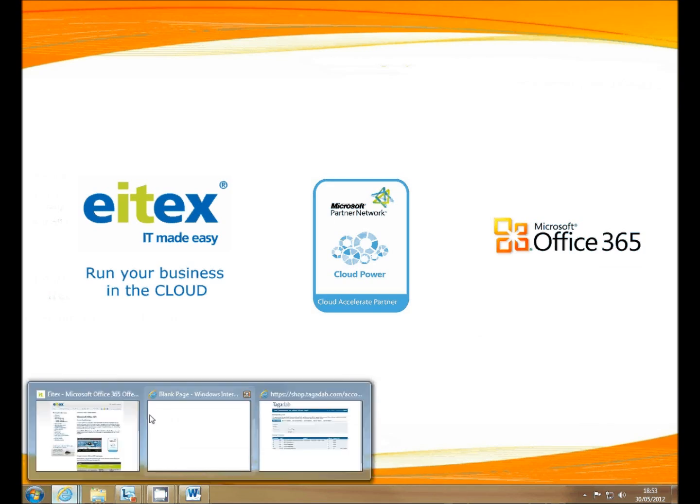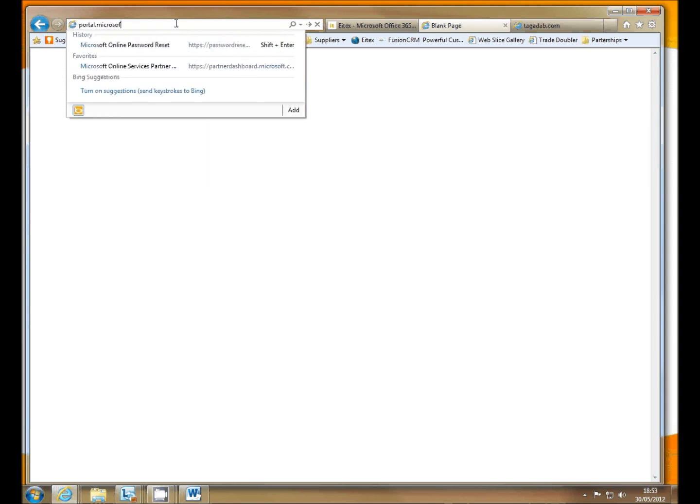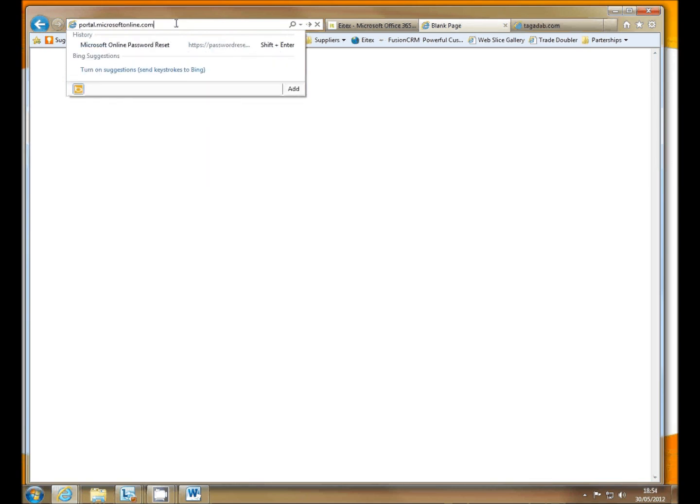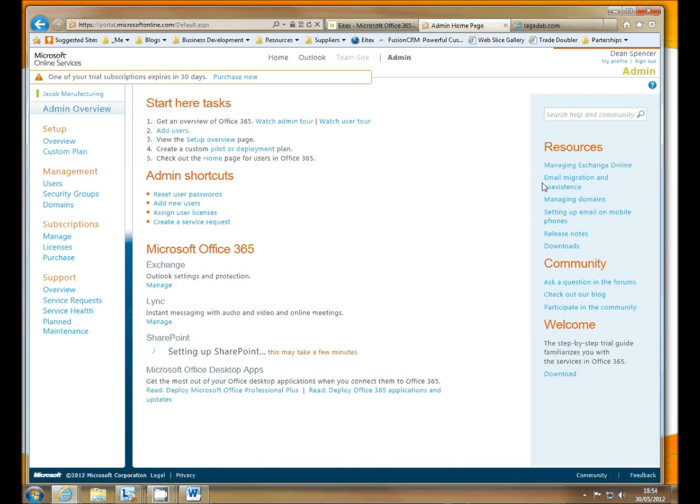Now the first thing you need to do is to log on to Office 365 by visiting portal.microsoftonline.com. Enter your username and password. Now, once into the portal, click on Domains, which is located on the left-hand side under Management.